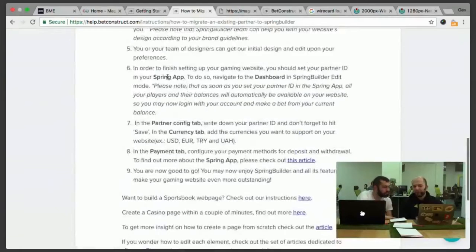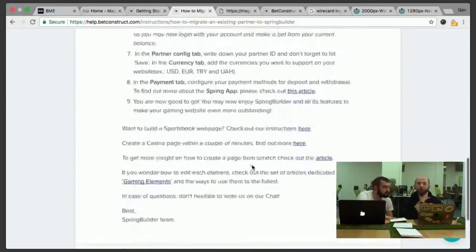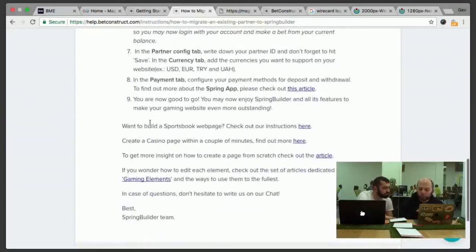Again, it tells about the Spring app, it tells about the partner config where you set the partner ID, and then you add your currencies and payment tabs, etc., etc. Also, it says, want to build a sportsbook page, check out our instruction here, create a casino page within a couple of minutes, find out more here, etc., etc. So this is pretty much what we can give you at this point to do all of this stuff on your own.